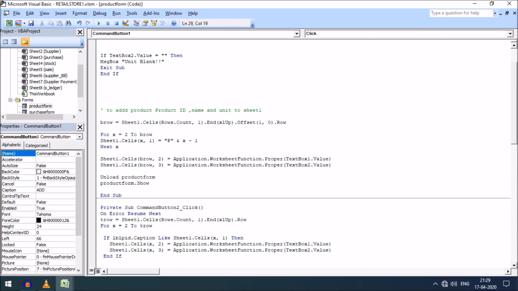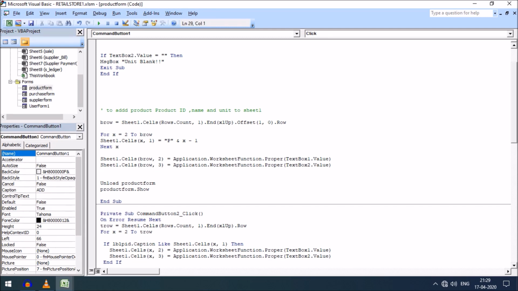And friends, then I unload the product form. Here you can see our product form. After unloading, we refresh it. To refresh the form, you can see this, that means the product form will be refreshed.